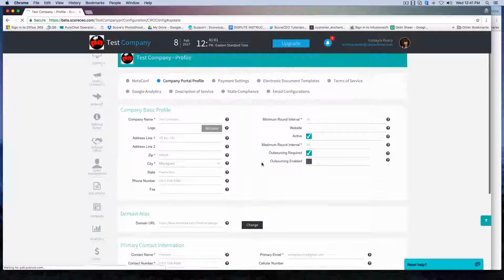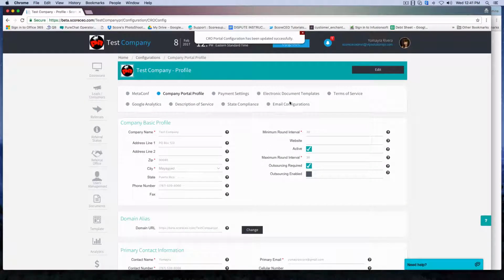By clicking Save, the system will notify you once the save has been successful. And that's how you would adjust any round intervals.